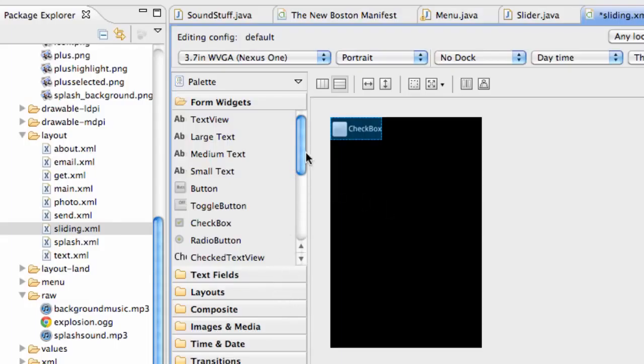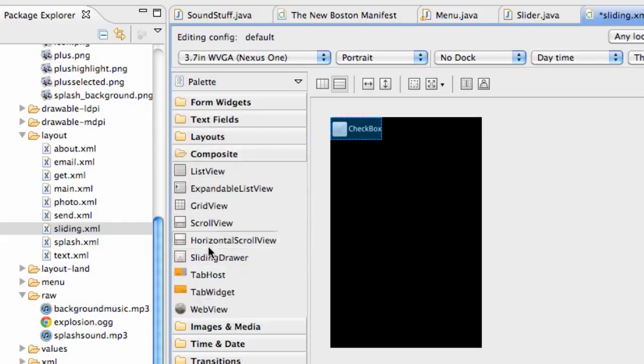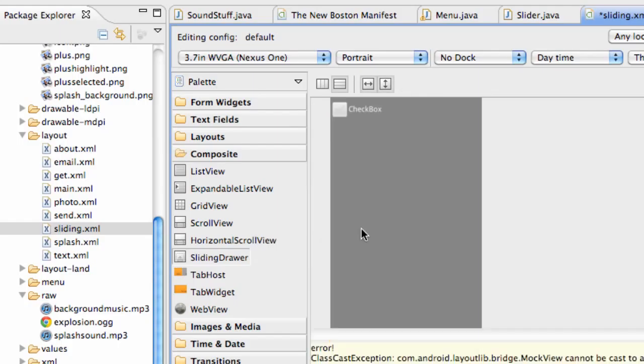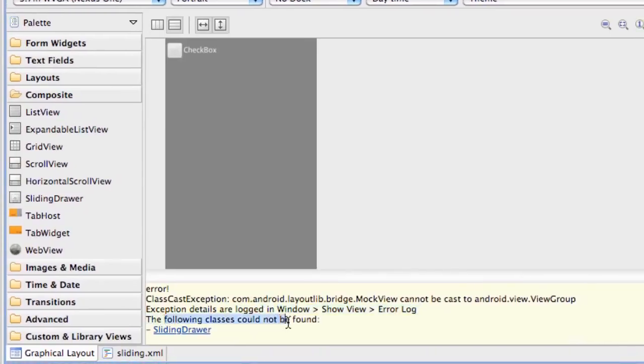The reason I'm doing it this way is because the ADT is kind of messed up. It's kind of bugged out. So as you can see, when we go over into our composite, this is where the sliding drawer is, right here. When we drag this over, it's going to give us an error, but just drag it over. It's going to work, I promise you guys, when you run it on the emulator. As you can see, it's giving us an error. It can't find the class called sliding drawer. That's just an Android problem. It's a bug. We're just going to have to deal with it.